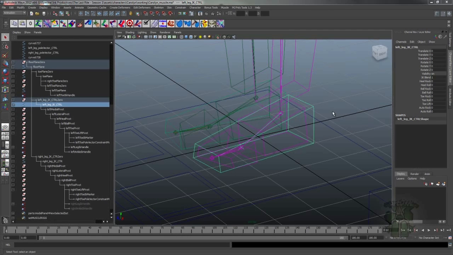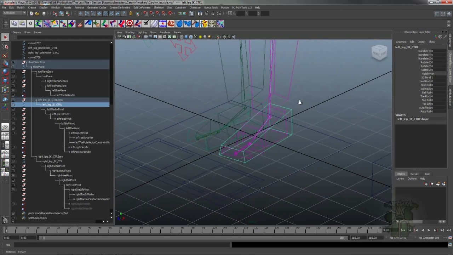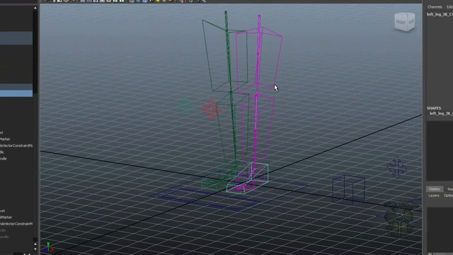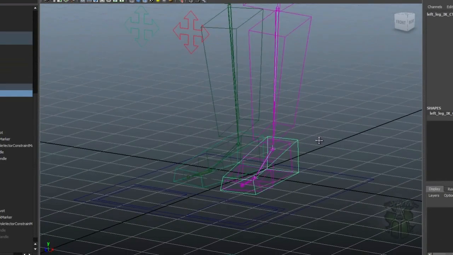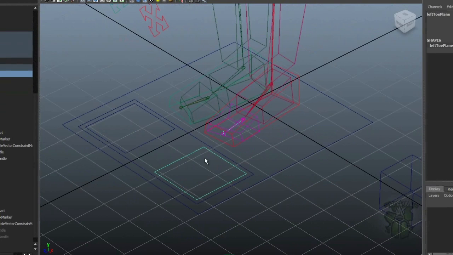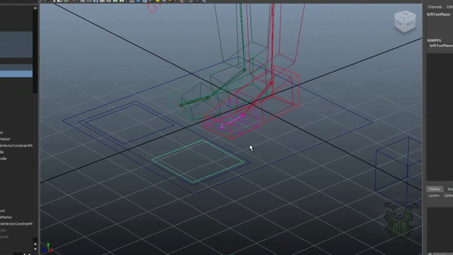Where we last left off, we were setting up our IK controls for the leg. We had already set up the FK controls here. We were in the midst of setting up the IK. We set up the floor planes so that we could collide with the ground.